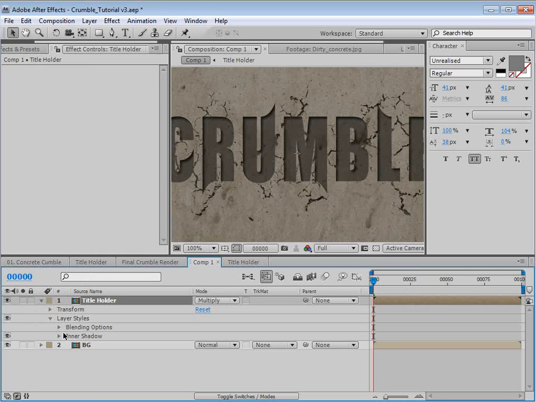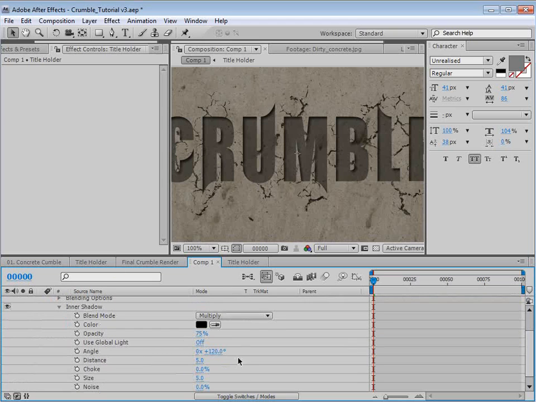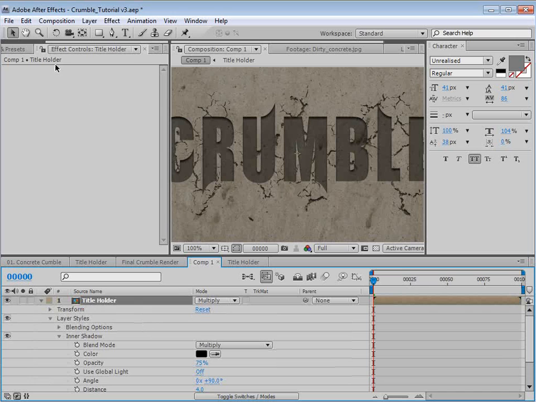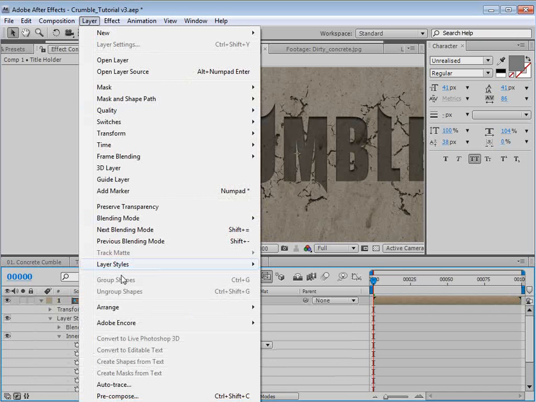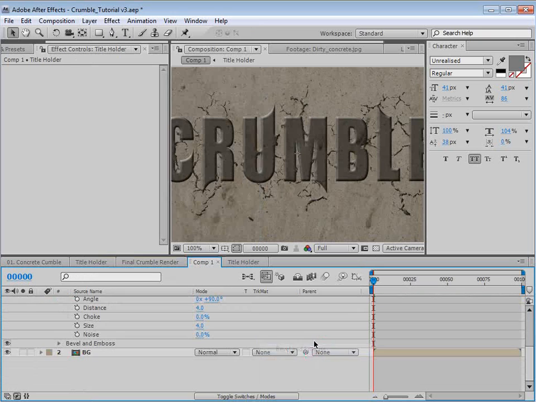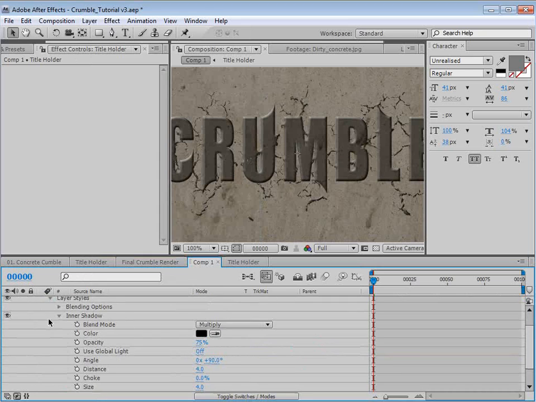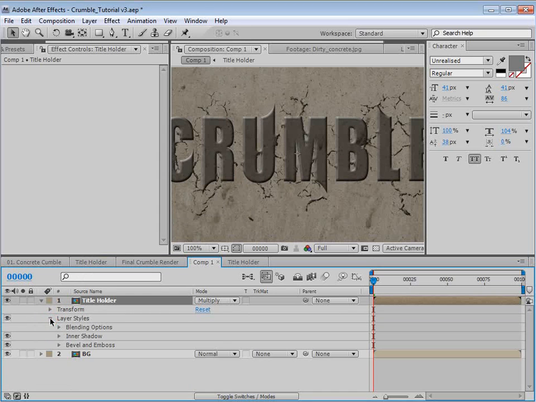So that's pretty cool. It just kind of gives it a little bit of darkness, and we'll go down to the settings here. Set this to 90 so it's coming straight above, and maybe turn the size down a little bit so it's not as soft, and the distance up just a little bit. So maybe we'll set that to 4, and we're also going to add a bevel emboss. So we'll choose Layer, Layer Style, Bevel and Emboss, and again, let's play around with the settings.